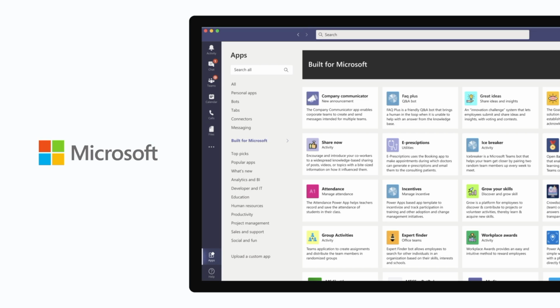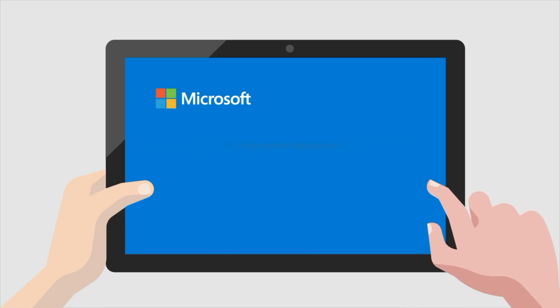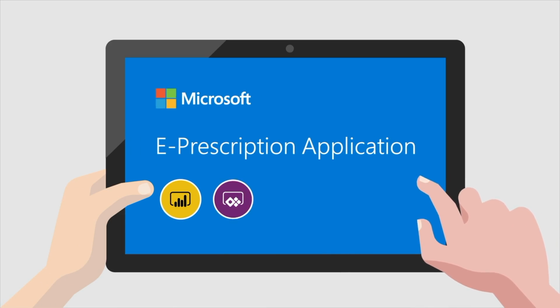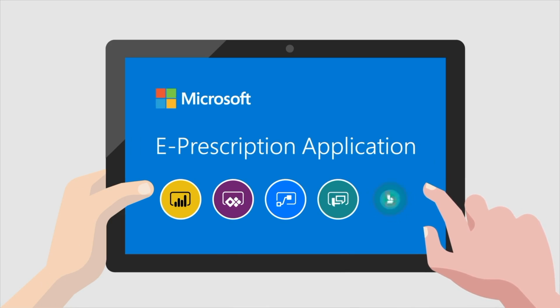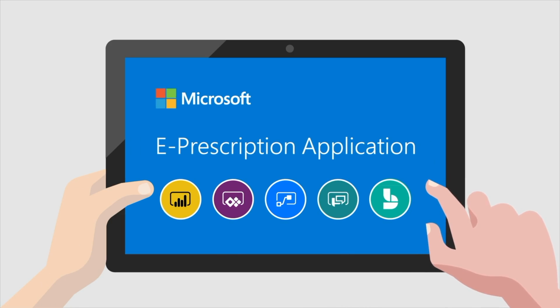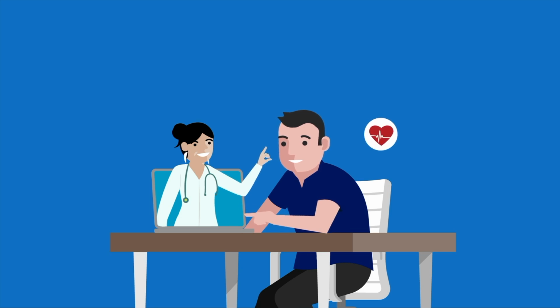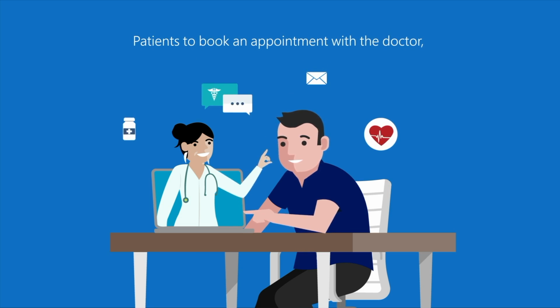E-Prescription Application Template. A Power Apps-based app that enhances telemedicine and virtual care by automating the process of issuing e-prescriptions to patients. With this application, medical professionals can quickly review appointments, generate e-prescriptions, and send emails with e-prescription attachments to patients directly within the Teams platform.